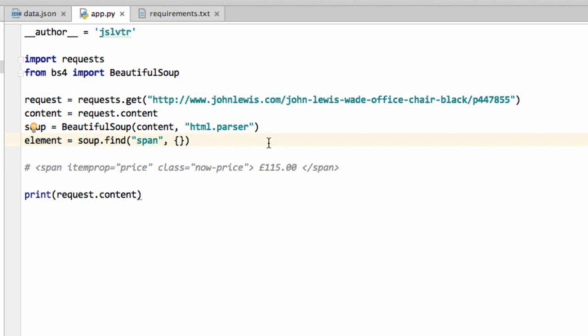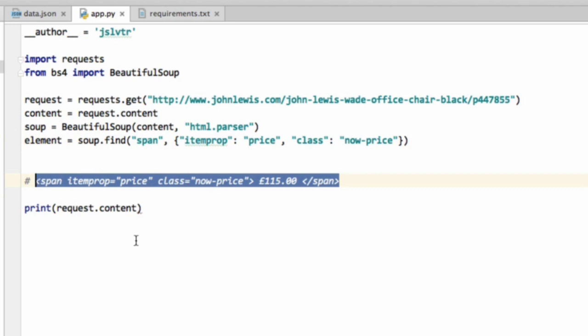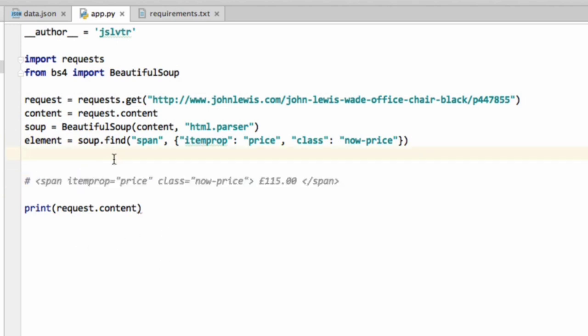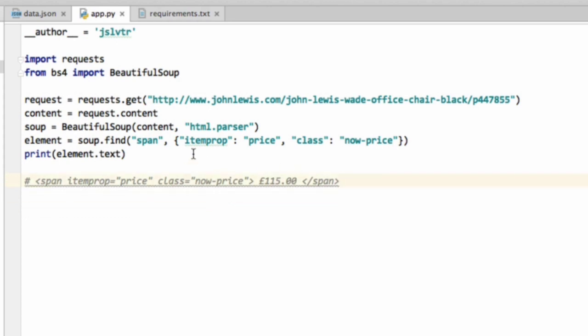And then here we go with the attributes, and this is a dictionary like the JSON dictionary that we've seen before. So itemprop is price, and comma class is now price. Okay, so now when we execute this, we should be finding this element here. And finally we can print the element.text, and this will be this text content here. I'm going to delete that. So let's run it and see what happens.